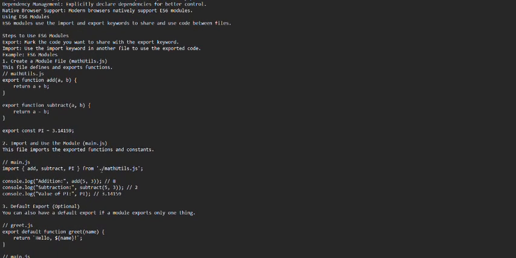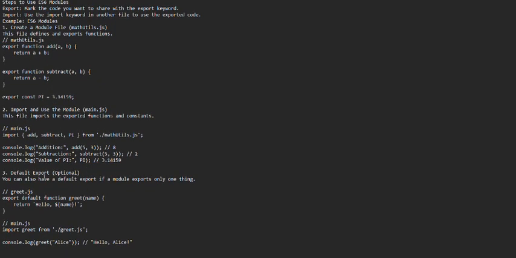The other file imports the exported functions and constants. In main.js: import add, subtract, pi from mathUtils.js. This will import all the values that are exported from another file. Default export: we can also have a default export if a module exports only one thing.